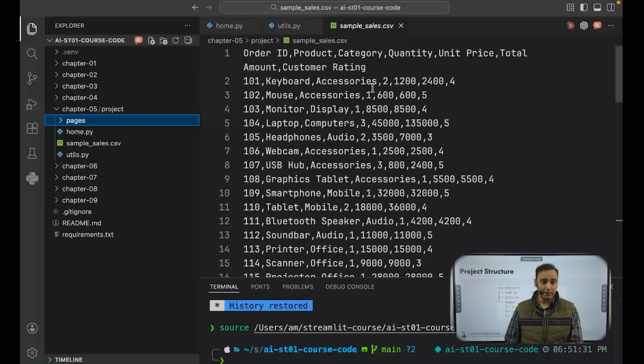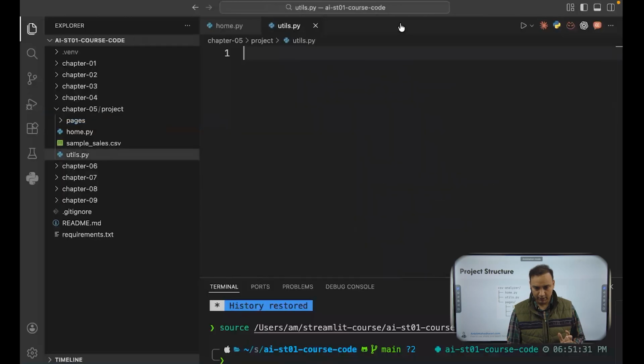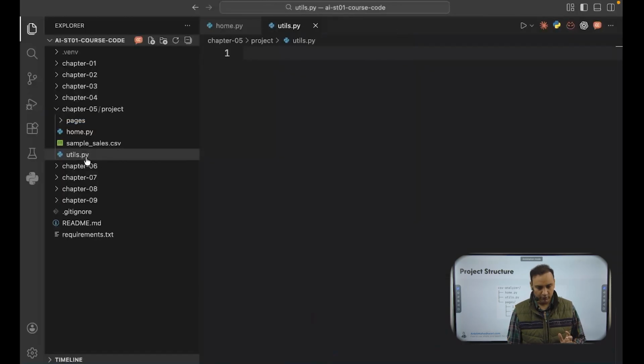So the navigation system folder is there. And now I'm going to start building a data loader utility first. Let me close the sample sales, and let me close this also. I'm going to start from utils.py. I'm going to start building a data loader utility so that I can safely read my CSV files. And if there are any errors, I should be able to catch those errors gracefully.